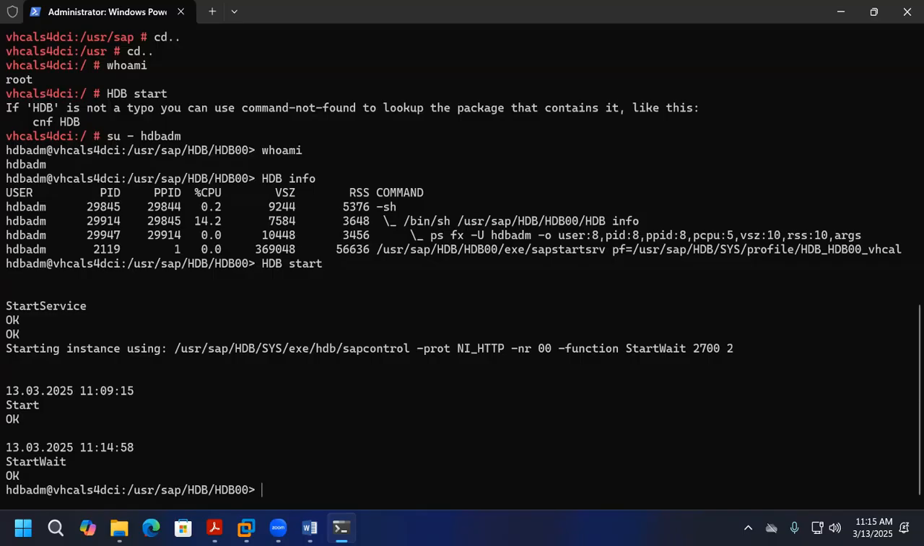Why do you want to start the central instance first? Why don't you start the dialog instance first? What is the difference between central instance and dialog instance? The difference is the enqueue work process. In the central instance only, the enqueue work process is available. In the dialog instance, the enqueue work process is not available. So the instance in which the enqueue work process is available, you start that instance first. First you start the central instance, after that the dialog instance. That is the rule. Got it clearly?